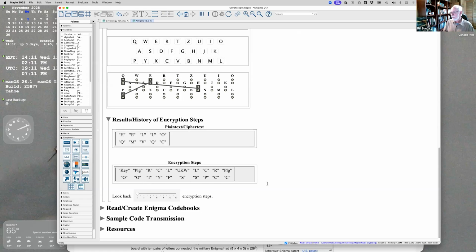We can look at the different encryption steps that went along inside the machine. This is helping students to understand how the transpositions were connected and work together. And we could look back at some of the previous, the H at the beginning. Let's see, where is that? I guess, here we go. Let's look at the L. And it came out as the Q.